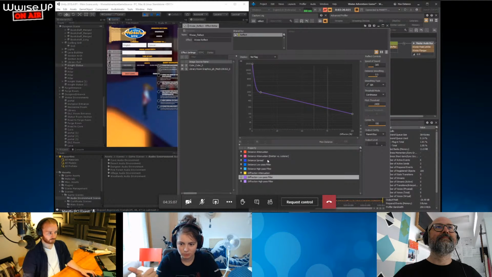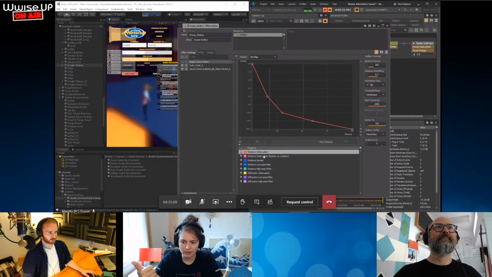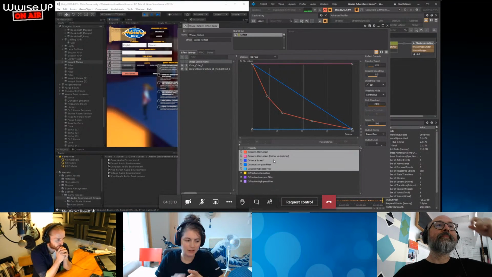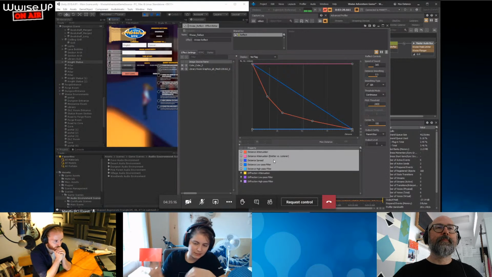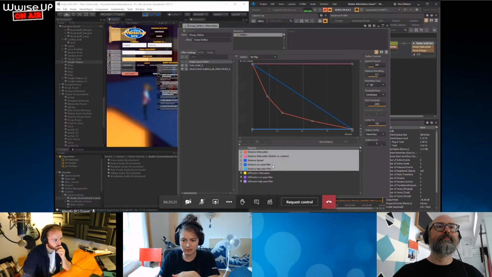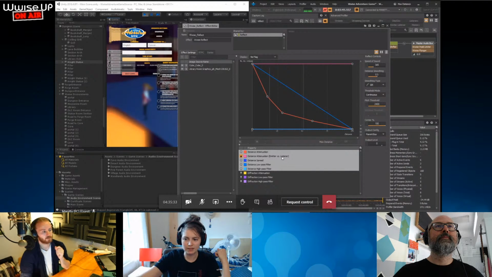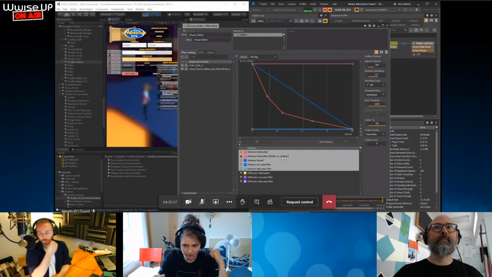If we skip the pink one for 2 seconds, there's a spread, and then there's a low pass and high pass. Those are the same kind of curves as in the attenuation of your sound. But then there's one that is different: the distance attenuation, emitter versus listener. This one is difficult to visualize on the graph because it's the distance between the emitter and the listener.